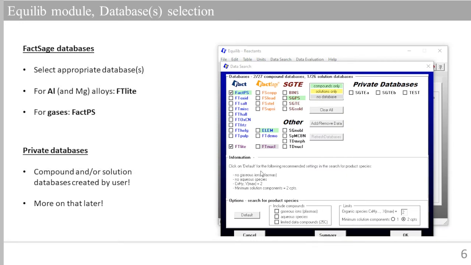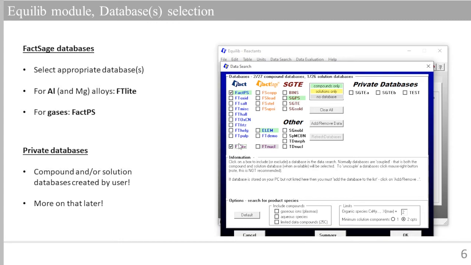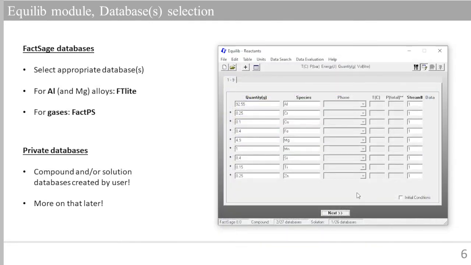Choosing the right database is an important part of this simulation. So for our example, we'll be using an aluminum alloy. So we'll be using the FTlite database right here. It is possible we might also encounter gases, so the right database for that will be the FactPS database. Now on the left you have all of the different databases that are provided by FactSage, and on the right you have the databases that the user can generate, and we'll have more on that on the third example later in this presentation. Now once you selected all the right databases, you can click OK, come back to your Reactants menu, and then click Next.